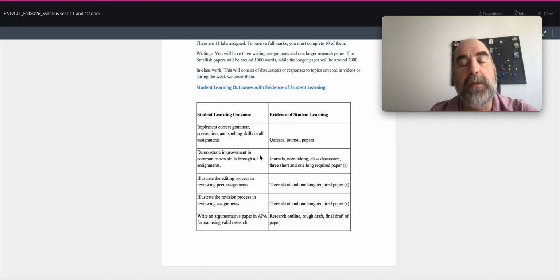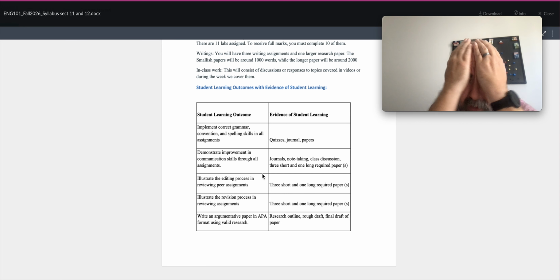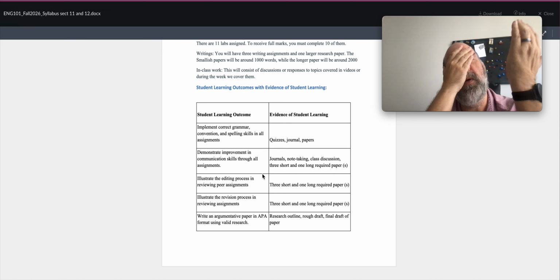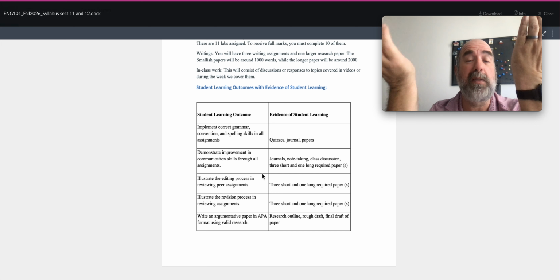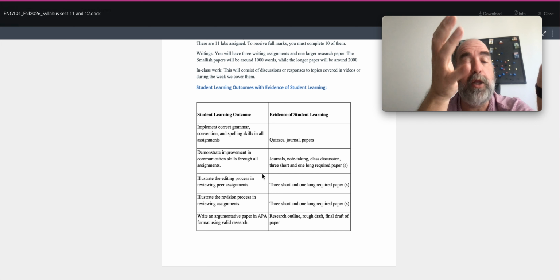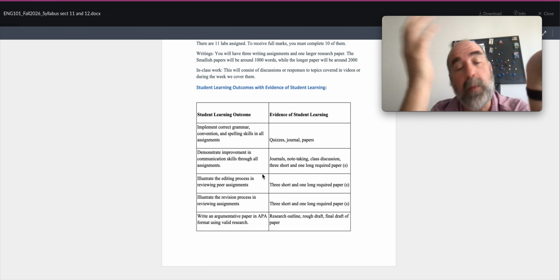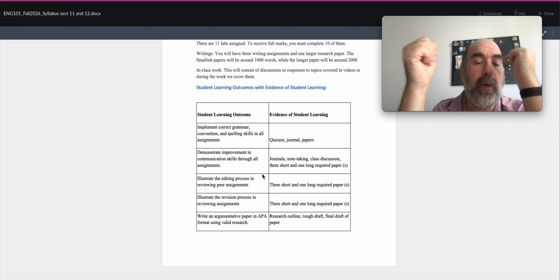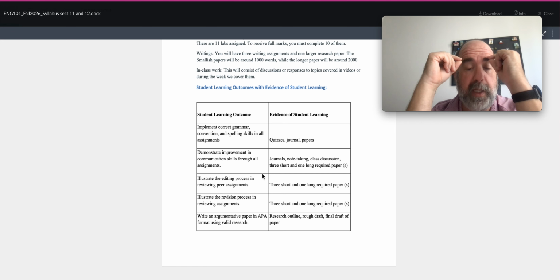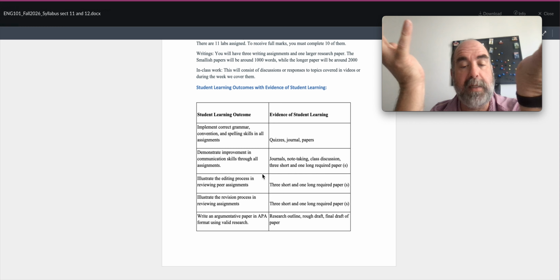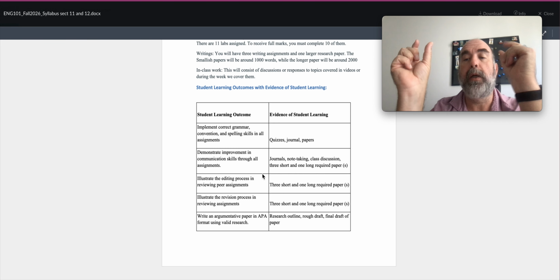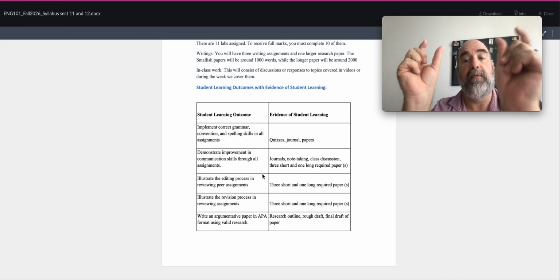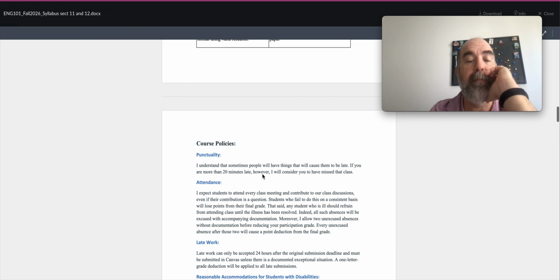Student learning outcomes. So this is the kind of thing schools really want to know: how can a teacher show that the students are learning what the teacher wants them to learn? And that's what this table is. How do you know that grammar will be done? Well, we'll have quizzes, journals, and papers. How can we demonstrate an improvement of communications? We have journals, note-taking, class discussions, and the papers. So this shows what I want you to learn and how you can see if you're learning it. That's what that table is.